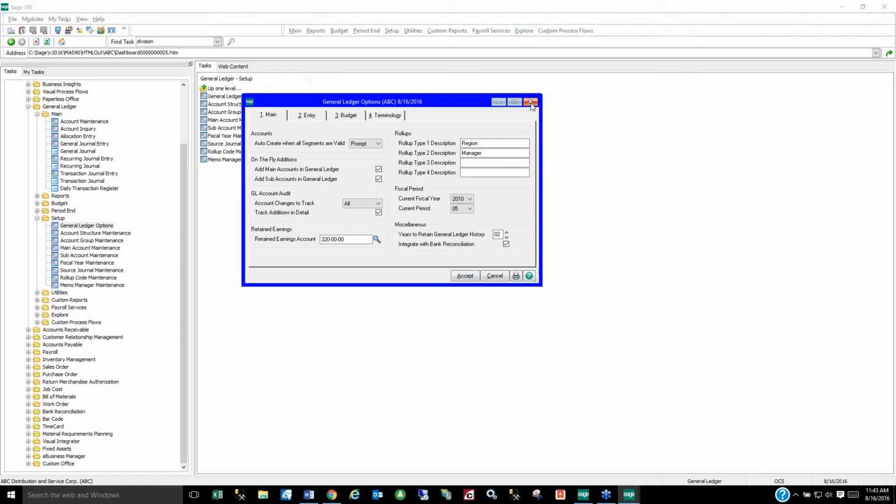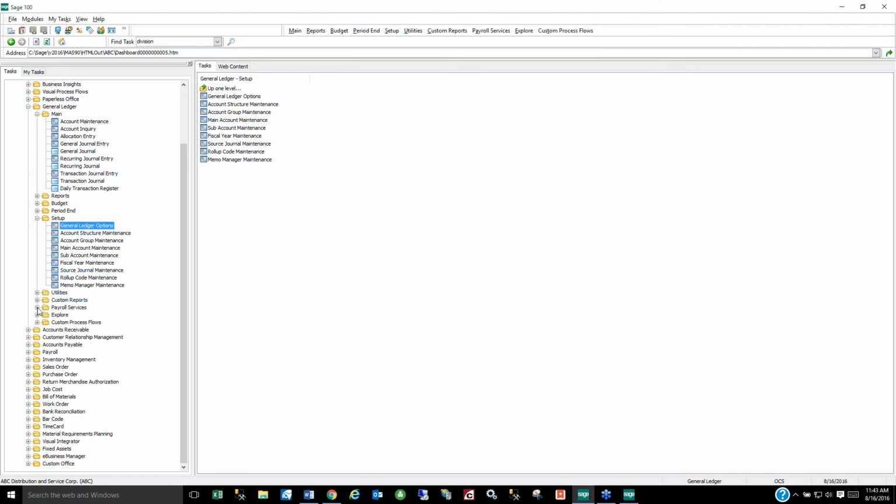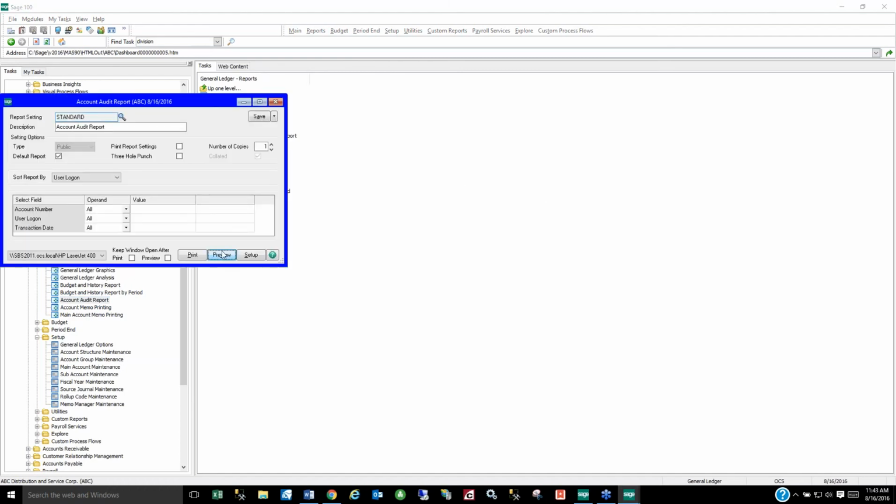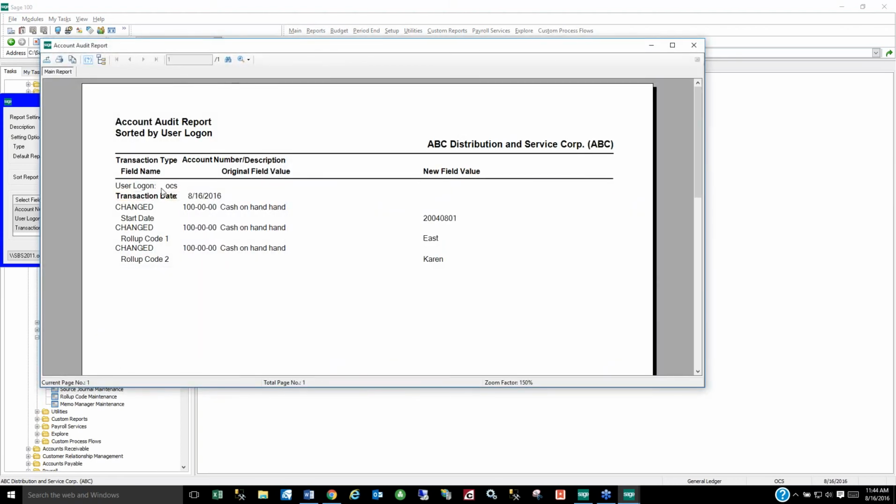And so what this allows you to do is find out how a certain record changed. In this case, I'll show you. I made some changes, and I can go back through and run an audit report. You'll find the account audit report here in GL. If I just hit preview, it's going to grab whatever changes are out there. Let's see what they are. The user that changed them was OCS. That was me. And these are the things I changed about that particular account.